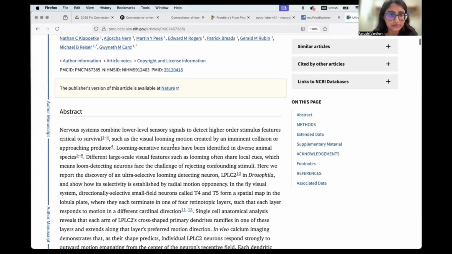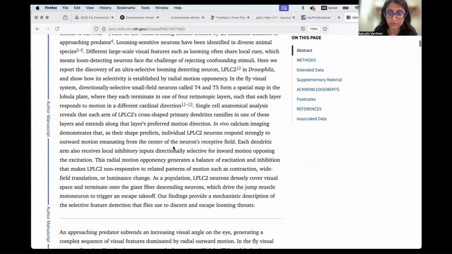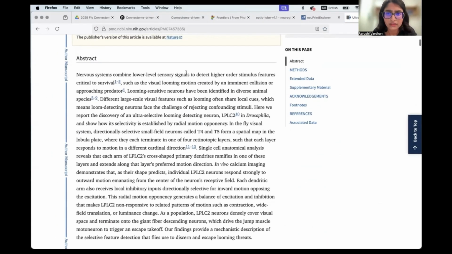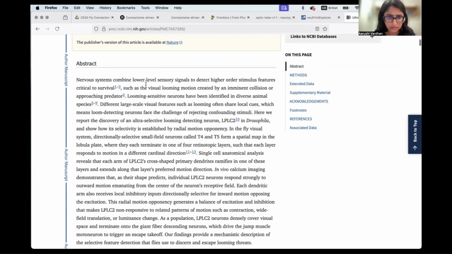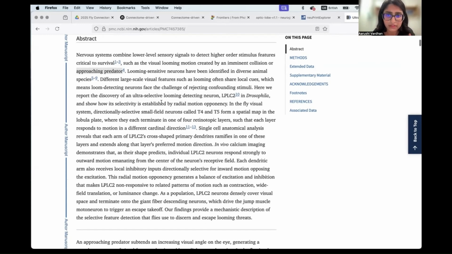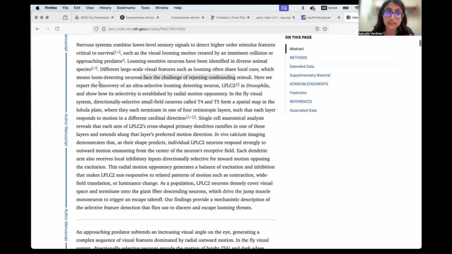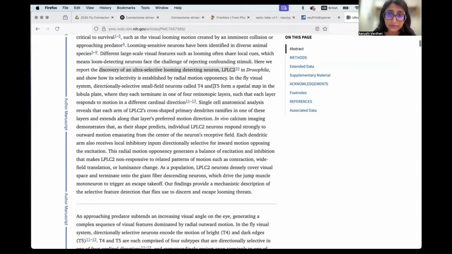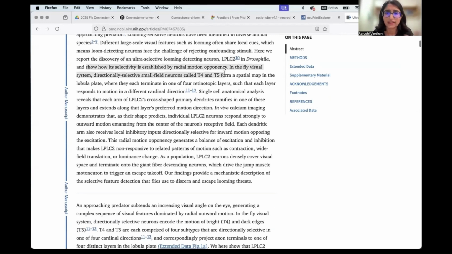So this is the abstract of the paper. If I go read it, I'm not sure what's going on with this. Okay. Such as the visual looming motion by imminent collision or approaching of predator. Okay, this is something I'm learning from here. Here we report the discovery of an ultra-selective looming detector neuron. Seems like this paper discovered this neuron in Drosophila and shows some mechanism it does.